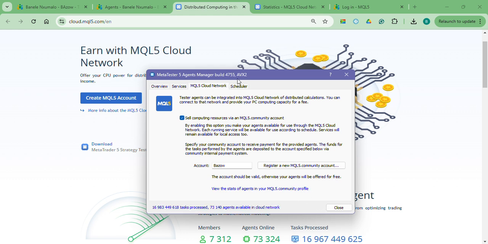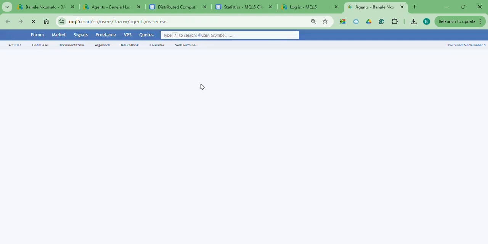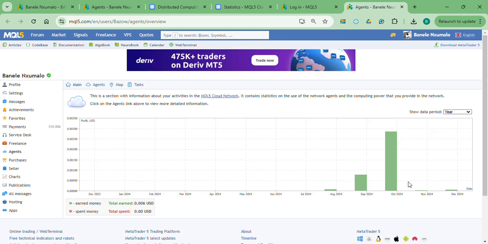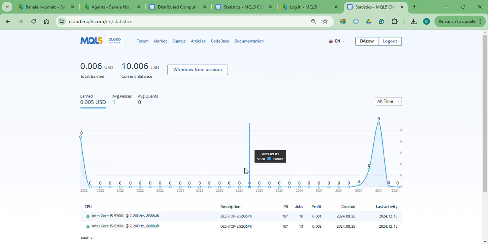You can simply navigate to the MQL5 cloud network tab on the MetaTrader 5 Strategy Tester app. Then click view stats of the agent in your MQL5 cloud network. This link will redirect to your browser, and that's where you'll see how much you've been earning so far. For a broader view, simply click the MQL5 cloud network link here. When you click the link, you'll get much more analyzed stats about how you've been working.